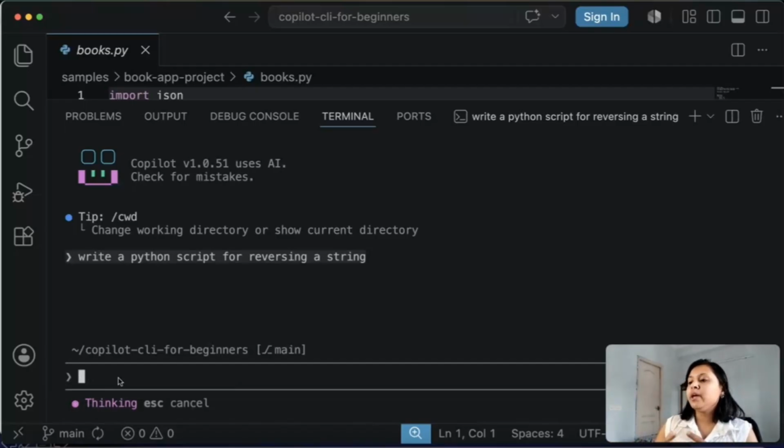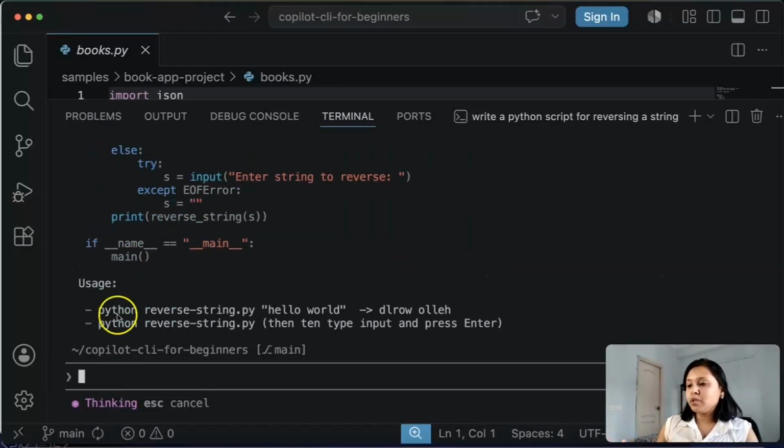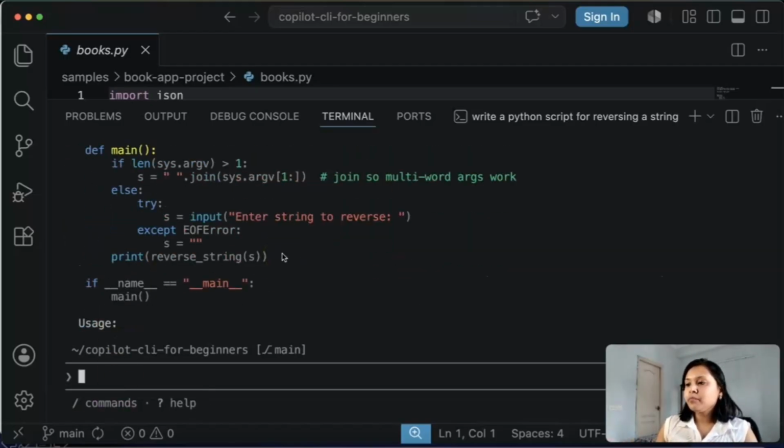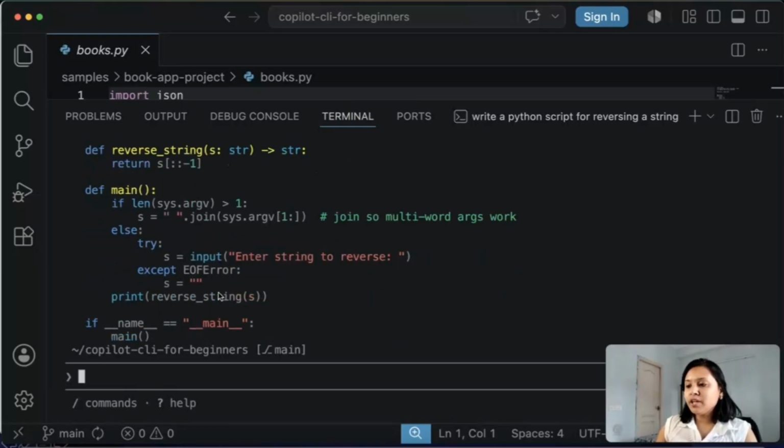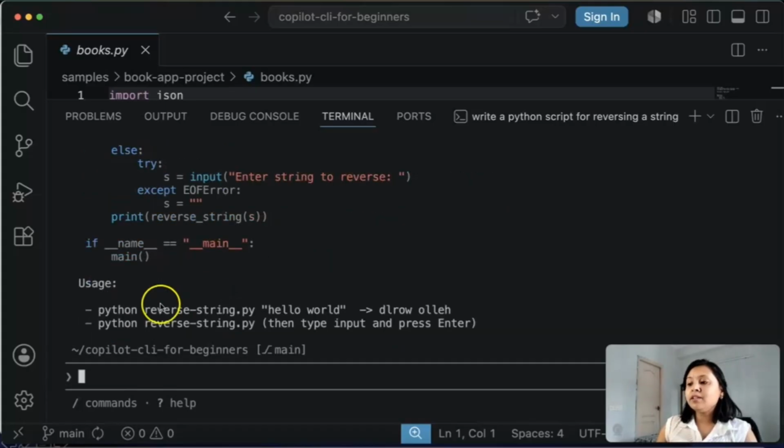So it's going to execute it. It's trying to write the script. So you see, it has created the complete script itself. It has done the reverse of a string. It has created the main function for me, right? And it also says what is the usage of it. So this is an example, hello world. So it can actually do this reverse of the string, right?